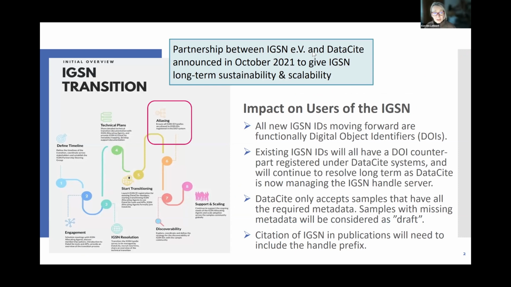Most of you probably know that in 2021, the IGSN organization, which has been governing and implementing the IGSN, entered a partnership with DataCite in order to give the IGSN more sustainability and scalability. With this transition come changes that have an impact on users. First of all, the IGSN is now functionally a DOI. All existing IGSNs that have been minted in the past will now have a DOI counterpart registered with DataCite, but the old numbers will all continue to resolve through a handle server that DataCite is still managing.